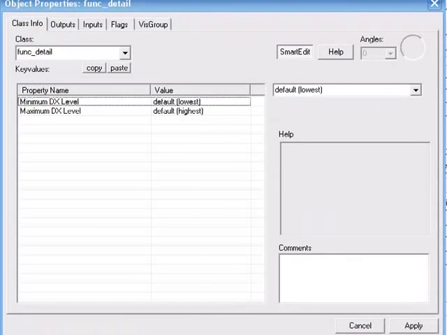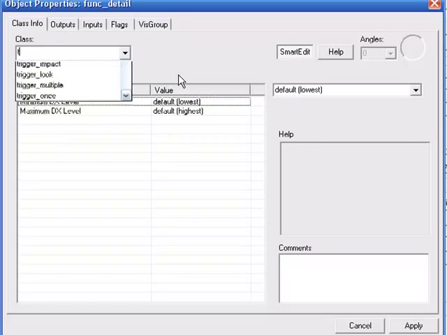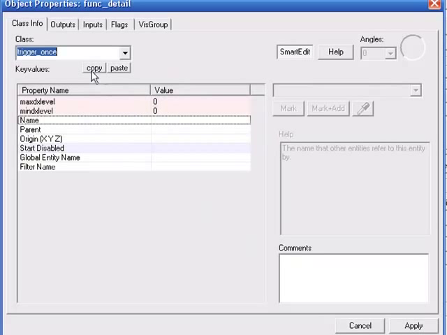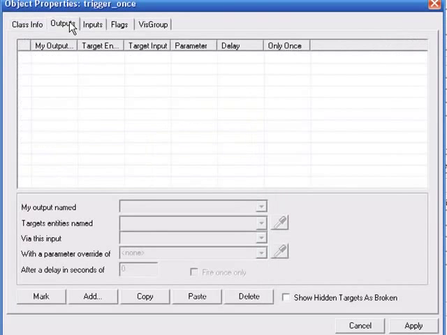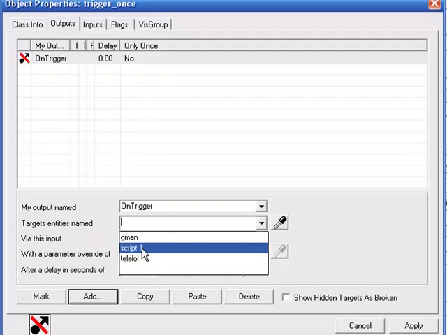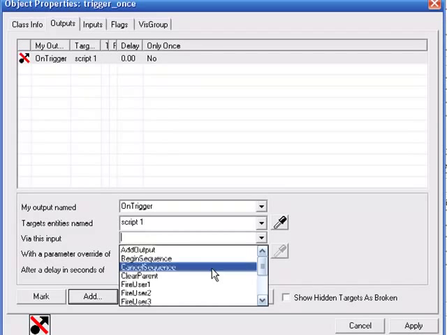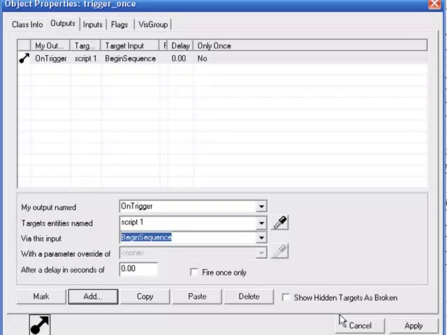Control T to make this a entity. And we're going to type in trigger once. Apply. Now, we're going to go to the outputs tab. Add. On trigger. Script 1. To begin sequence, with a delay of 1 second. I'm doing a delay of 1 second because you want to get a little bit of a glimpse at the G-Man before he does his tie fidget animation and then walks away.